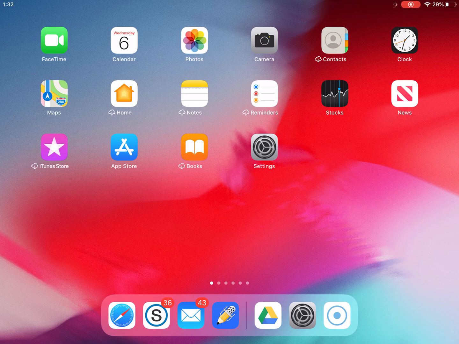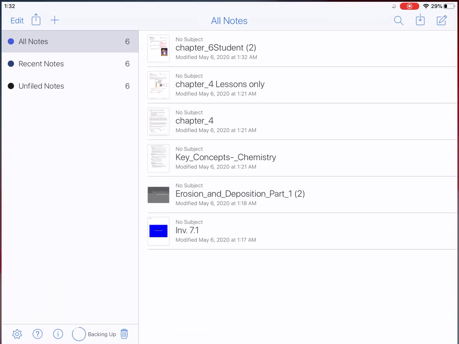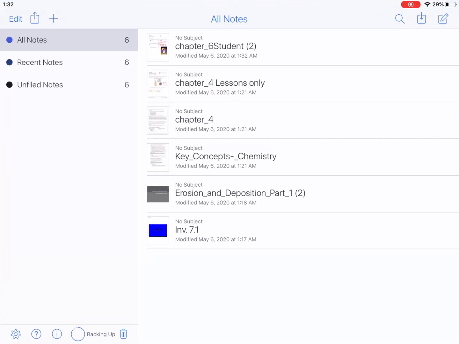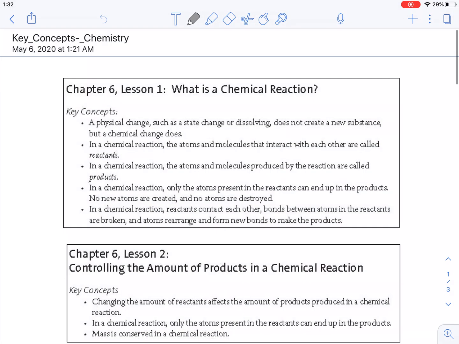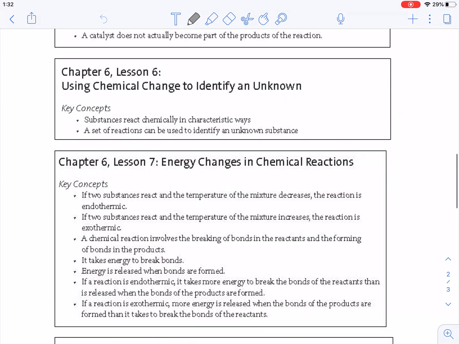Hey, chemistry students. So for today, you are going to continue on in your lesson here. We're going to move on to lesson 6.6. So let's take a look at the concepts that we want to review in today's lesson.